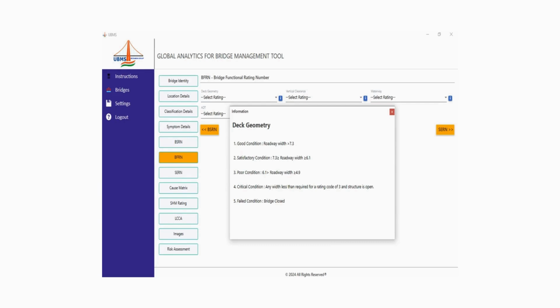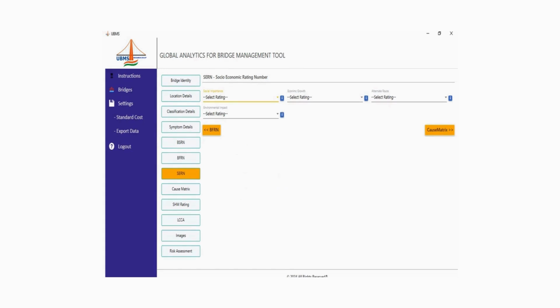The seventh screen refers to the socio-economic rating number. Data essential are social importance, economic growth potential, alternate route, and environmental impact of the bridge on the region.